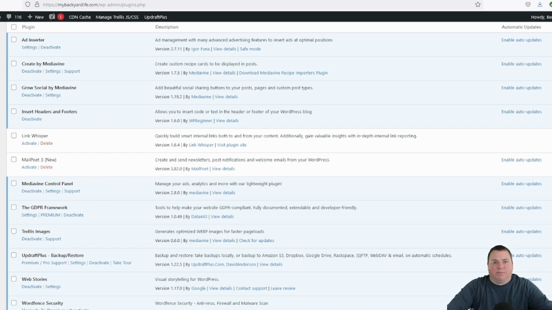Next up is a plugin called Headers and Footers. This is a super simple plugin that allows you to quickly and easily add HTML to the header or footer of all the pages on your site. We use this plugin for verifying our sites on Search Console and linking our international Amazon Associates accounts.